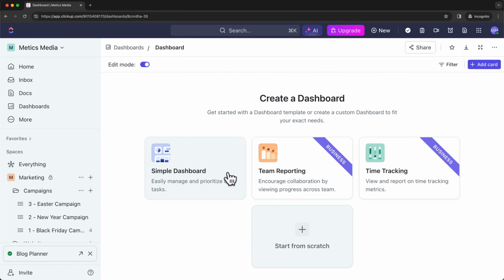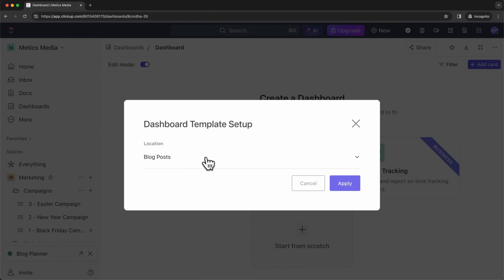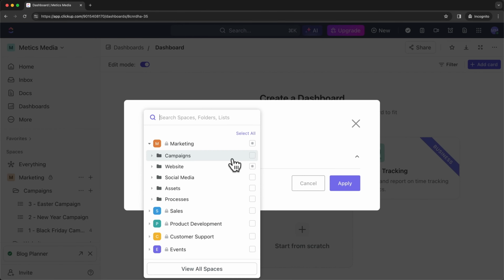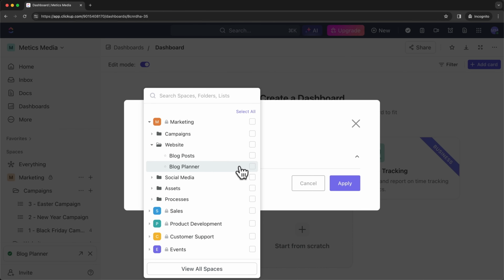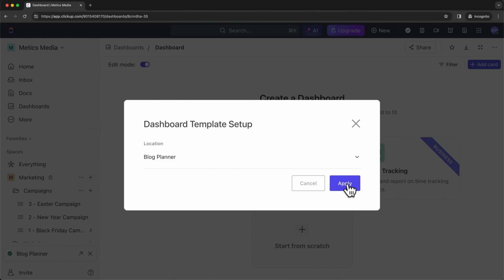of the templates. So the simple dashboard is also available on the free plan. And just to see what the dashboard can look like, I'm going to use this template right here. So let's click on simple dashboard, and then we want to choose the data we want to visualize on our dashboard. So maybe we want to create a dashboard for the entire marketing space, or maybe we just want to create a dashboard for a specific list. So maybe let's say we want to create a dashboard for the blog planner as a blog dashboard. So let's just choose this and click on apply.